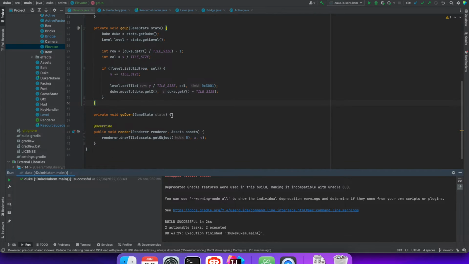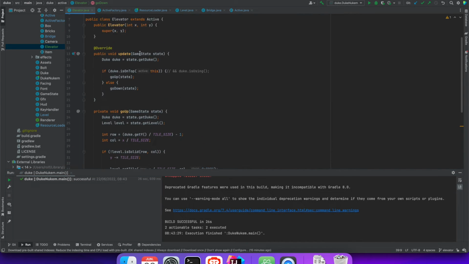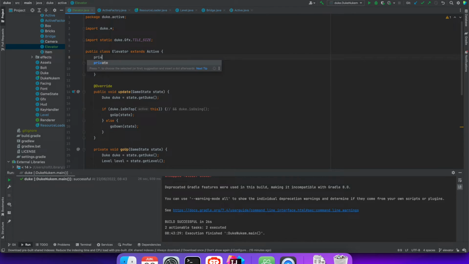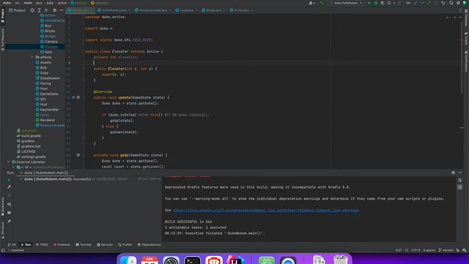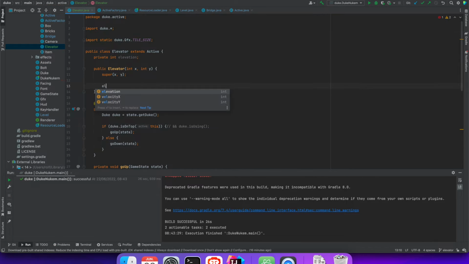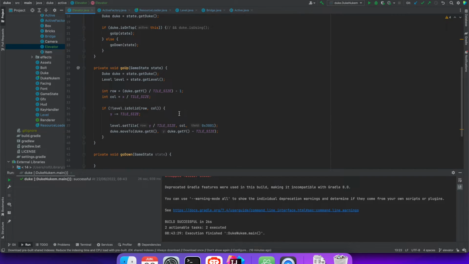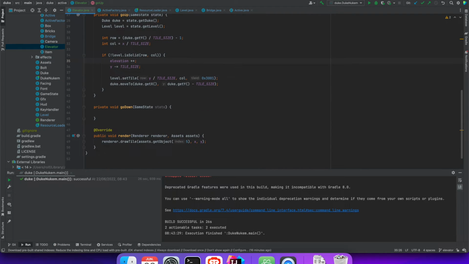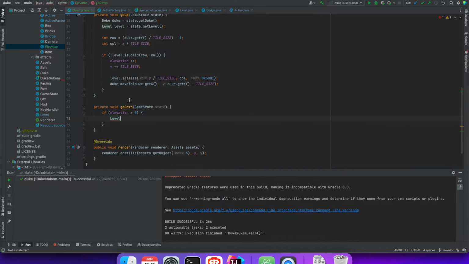Now in order to know the original position, we need to keep track of the elevation of the elevator. So let's keep track of an integer elevation, and let's initialize it to 0. And then here, let's just increment it, and then in the goDown, we can just say, okay, if the elevation is larger than 0, then we should push it down one cell and basically do the reverse of what we did here.